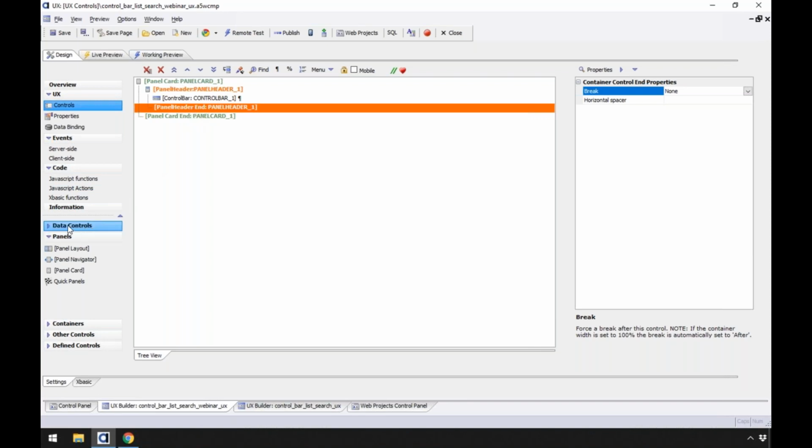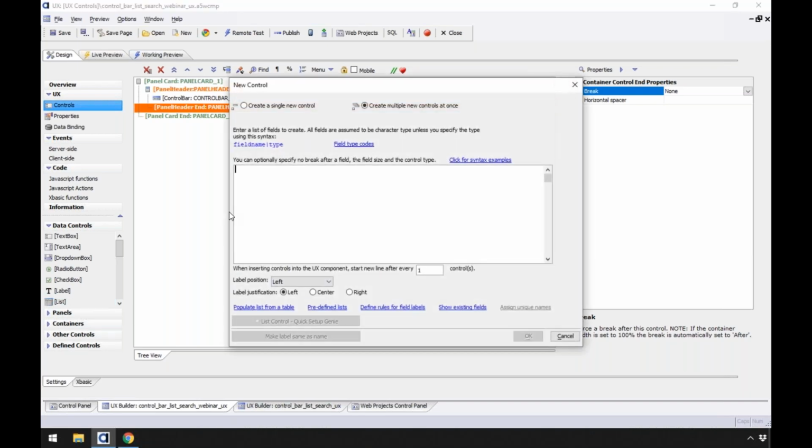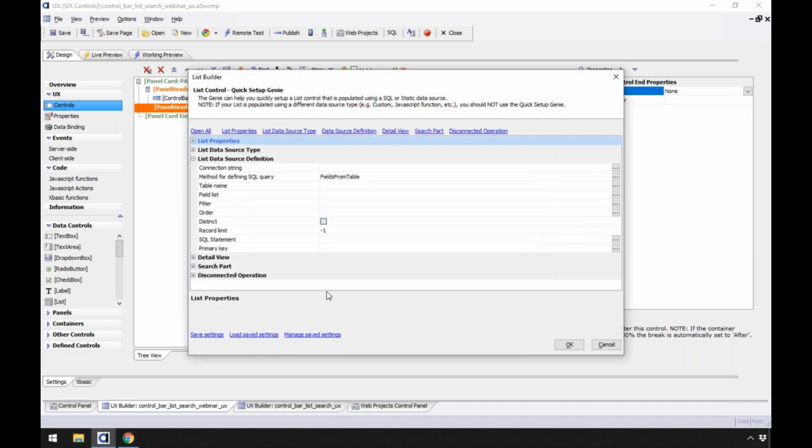I'm going to go over to data controls and find my list control right here. And then I'm going to just go list customers. And I'm going to go to the quick setup Genie. And often I like to use the quick setup Genie because it does a lot of the heavy lifting to get everything ready. And then I can go in and modify the look, feel, etc. So let's go ahead and do that.